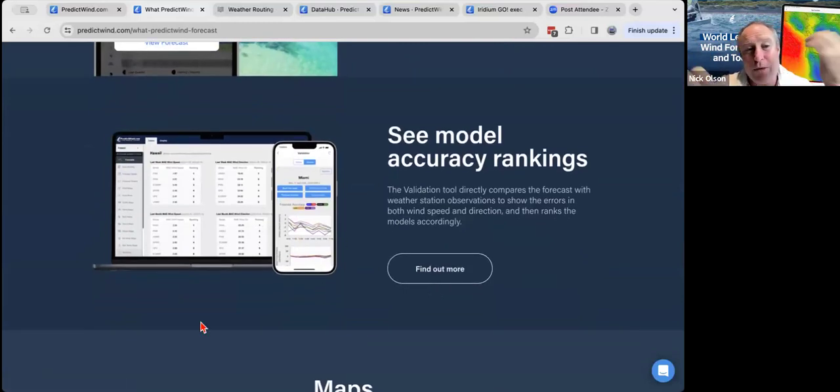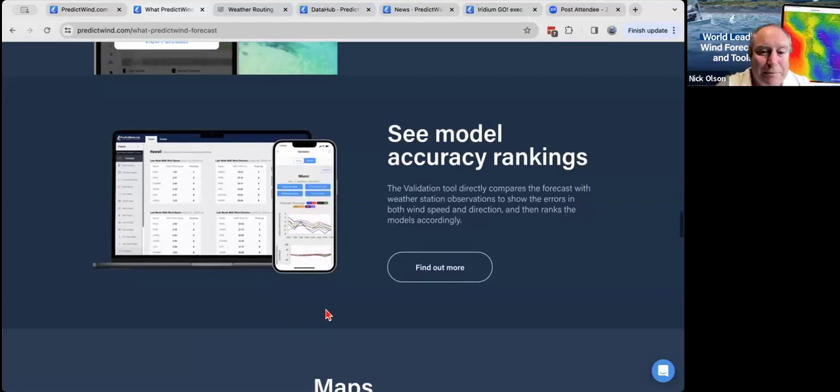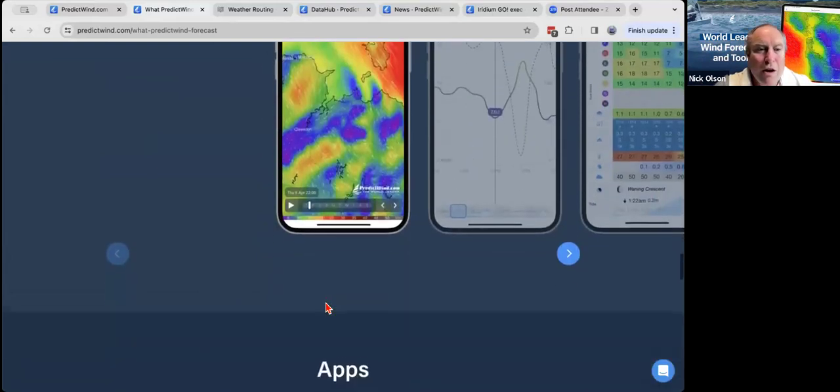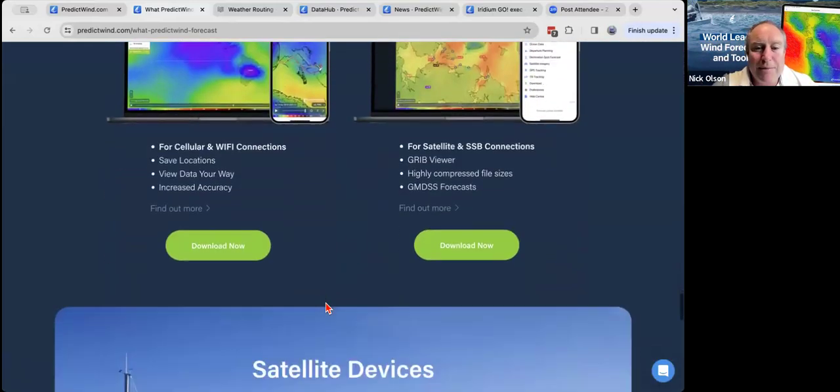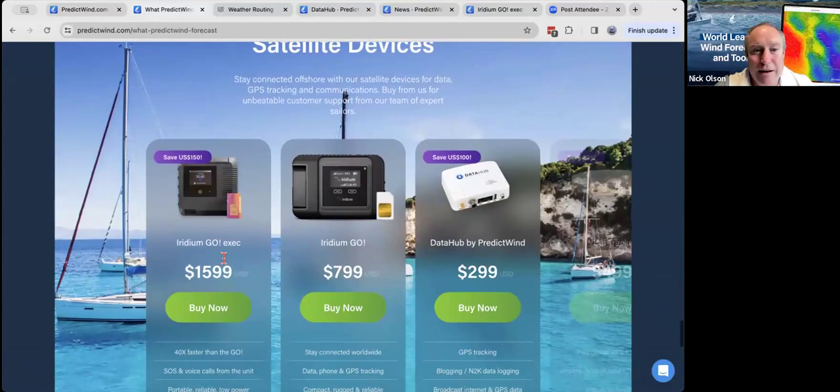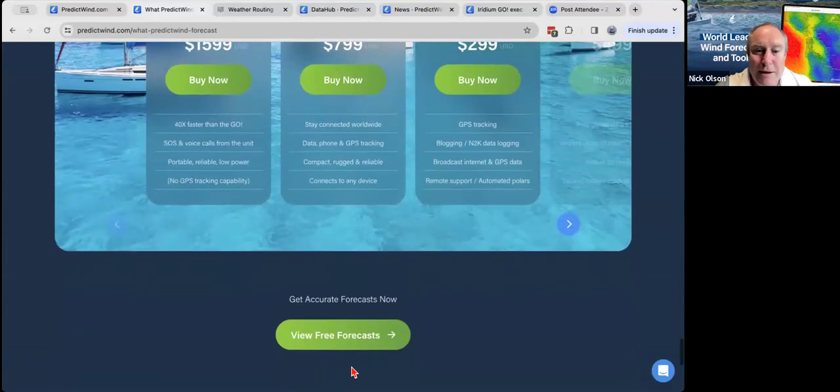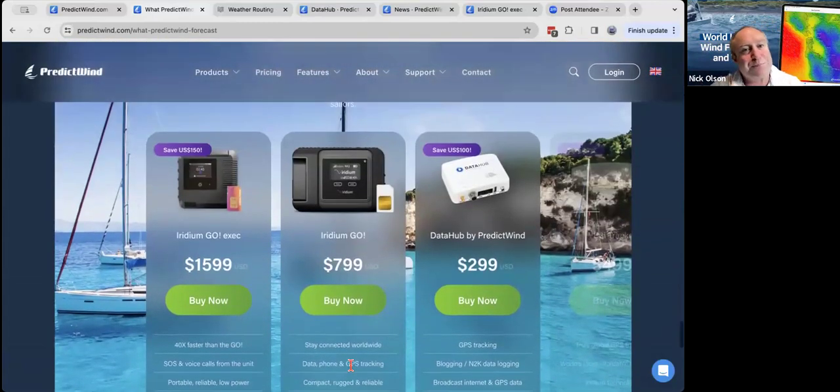And yeah, I talked about models, how we choose models. We do have a validation tool where you can see which model is performing well where you are. I know that in Auckland at the moment, the PWG does an amazing job on the day and tomorrow. It's the high resolution picking up the thermal breeze every day. It does a really good job of it. So yeah, we're back down to our apps and our maps, and as I mentioned before, SATCOMs, we do have all of that stuff there.